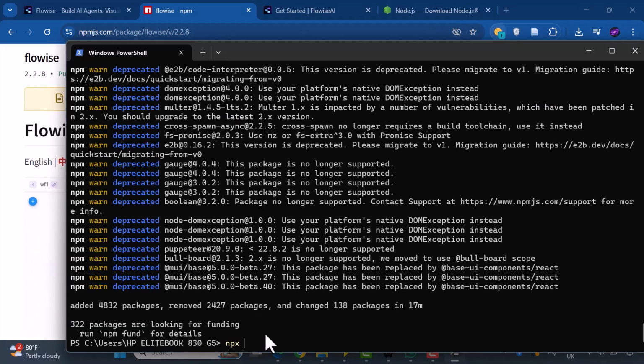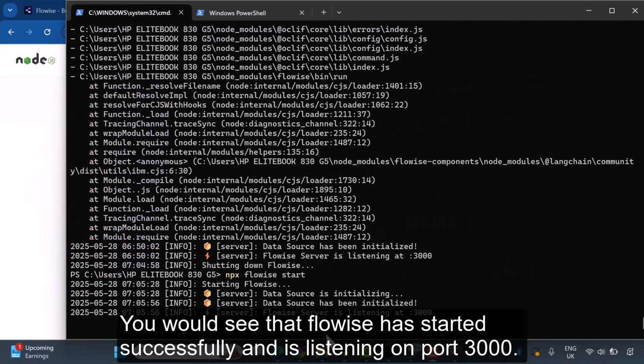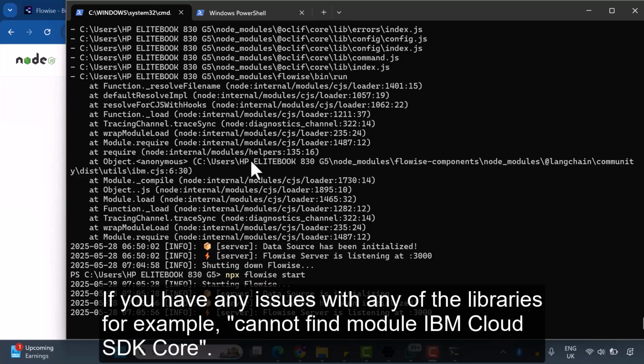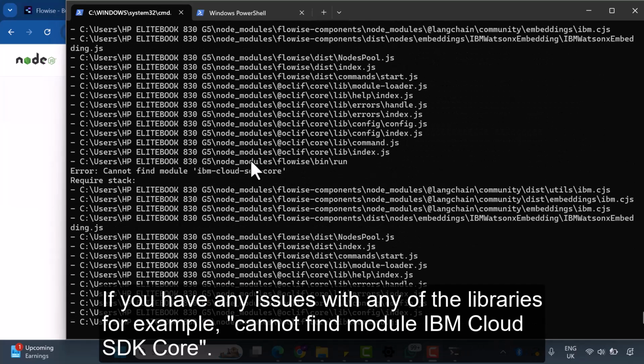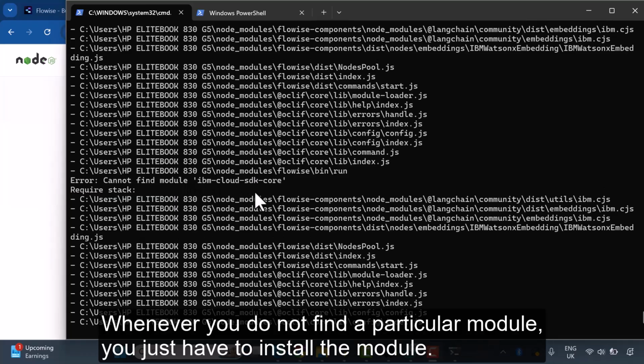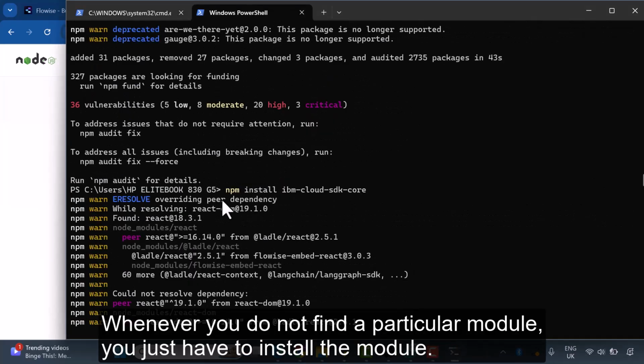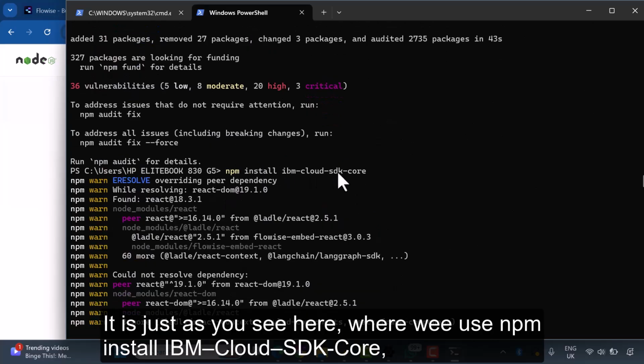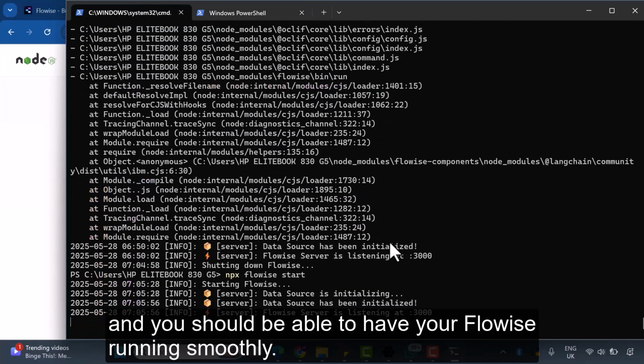Now that we have our Flowise installed, we can use this command, npx flowise start, then hit enter. You would see that Flowise has started successfully and is listening on port 3000. If you have any issues with any of the libraries, for example, cannot find module IBM Cloud SDK Core, you can see that some modules were not found. Whenever you do not find a particular module, you just have to install the module. It is just as you see here, where we use npm install IBM Cloud SDK Core, and you should be able to have your Flowise running smoothly.